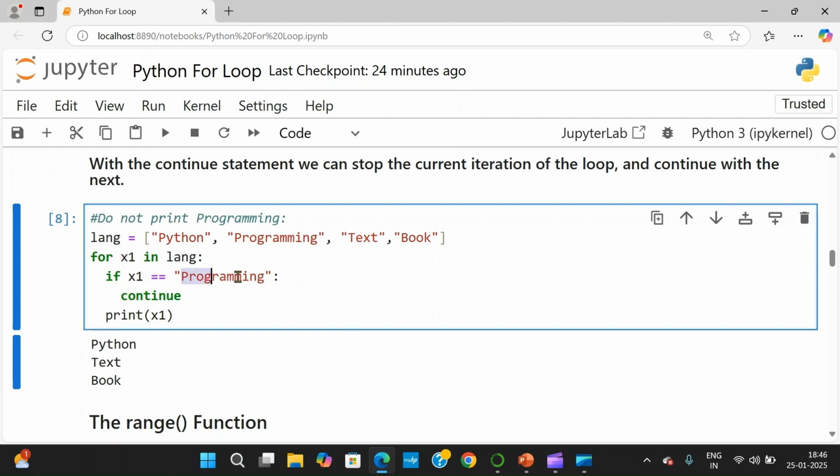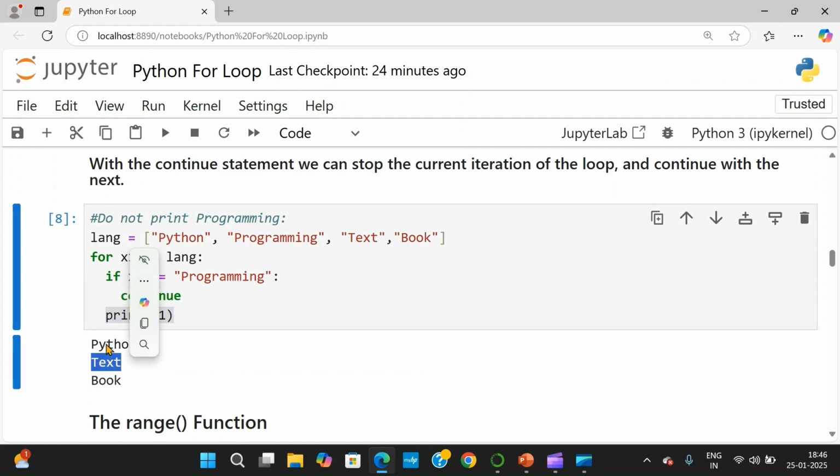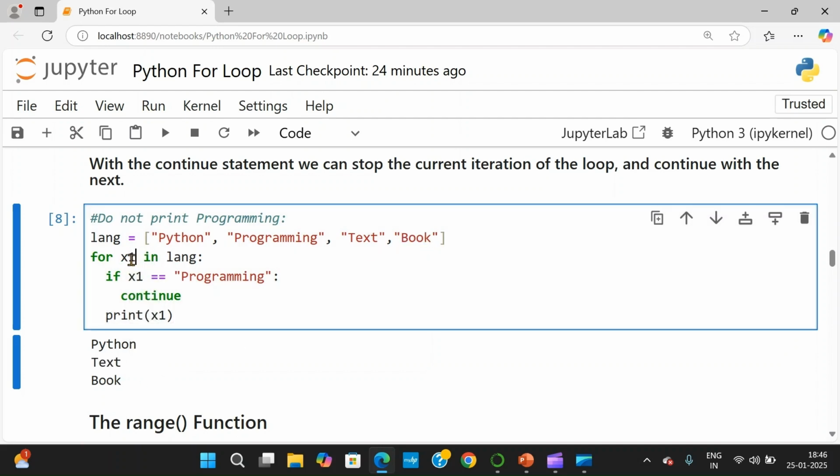Text is equivalent to programming? No. Then this will be skipped and print will happen. So can you see text here? Programming is not done, right? Then the fourth one, book. The book is stored in x1. Book is equivalent to programming? No. So this line is skipped and it is going to get printed.